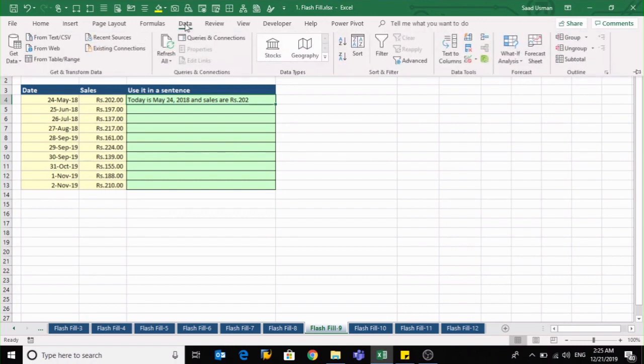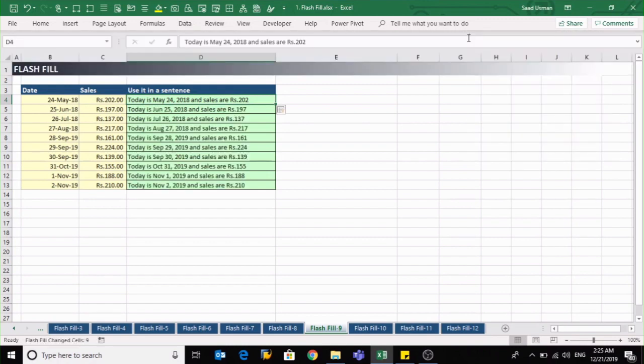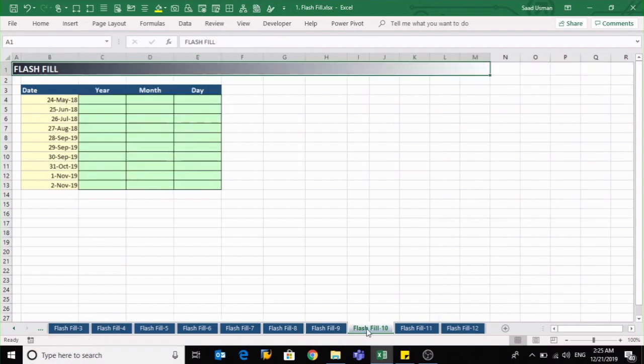flash fill, which is also available in the data tab. I'm going to show you, it's inside the data tools, just next to text to columns, and here is flash fill. So flash fill is available in the home tab as well as the data tab. I'm going to use it from here, and I've called flash fill and it's working fine. 2nd November, sales are 210. That's good.